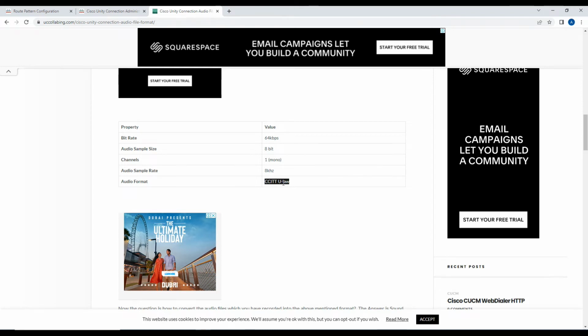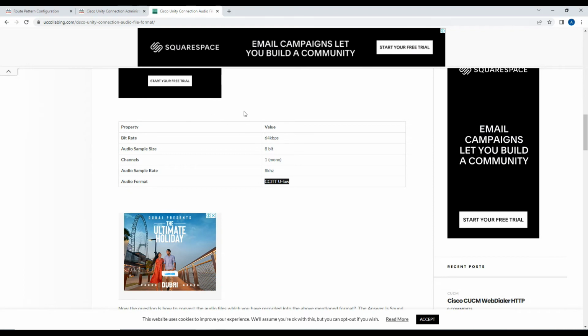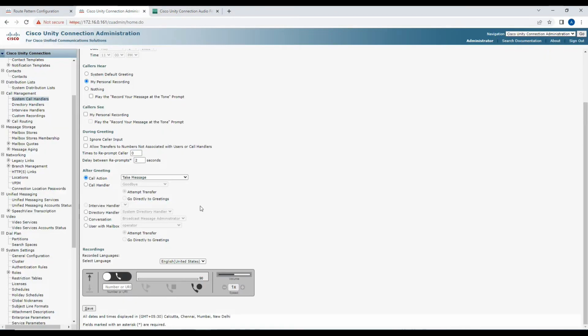If you are uploading the greetings in any other format apart from the highlighted one, it is not going to accept your greeting. It is going to deny your upload. So in order to convert that greeting, you can use any audio editor and convert your normal MP3 or WAV file into the desired format that I have highlighted on this website. Once you convert it to this WAV file, then you can upload the greetings here.